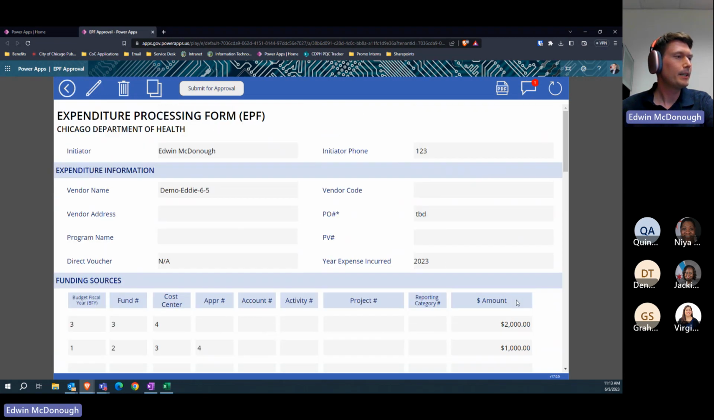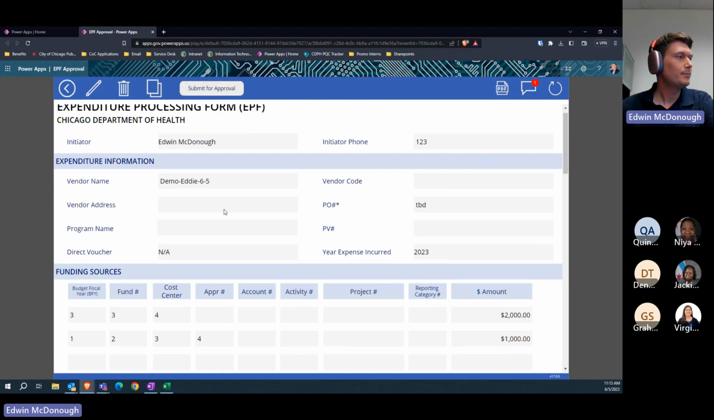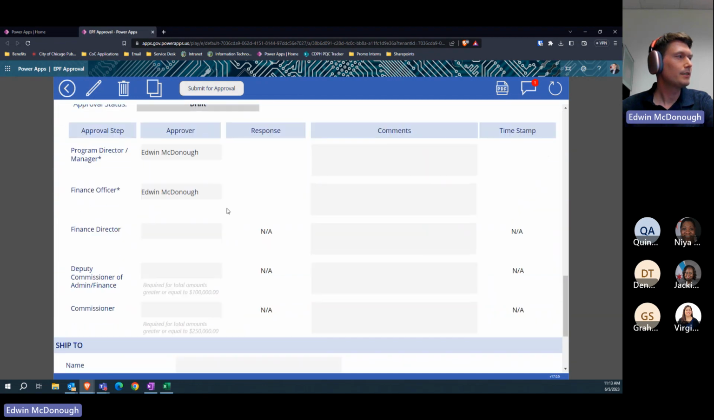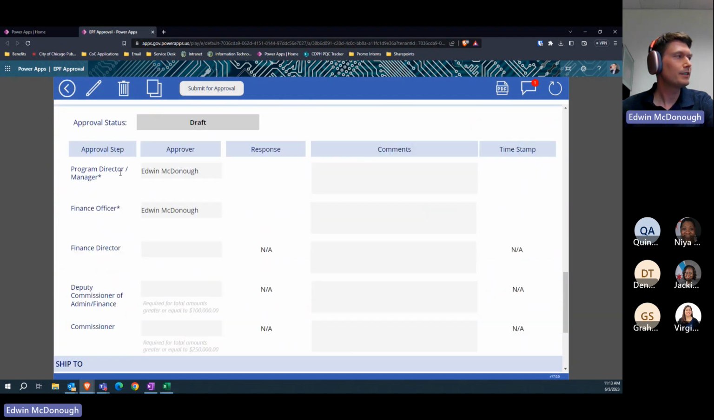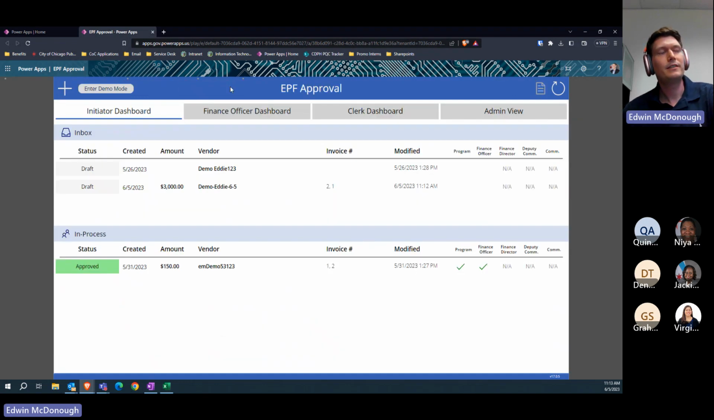Let's say everything's good though. I'm happy with what we have, and you're ready to submit for approval. I'll scroll down to this first approval step that I entered, program manager to me right now for the purposes of this demo. So I'll hit submit for approval, and that'll be the end of most EPFs from your perspective in terms of the work that you have to do.